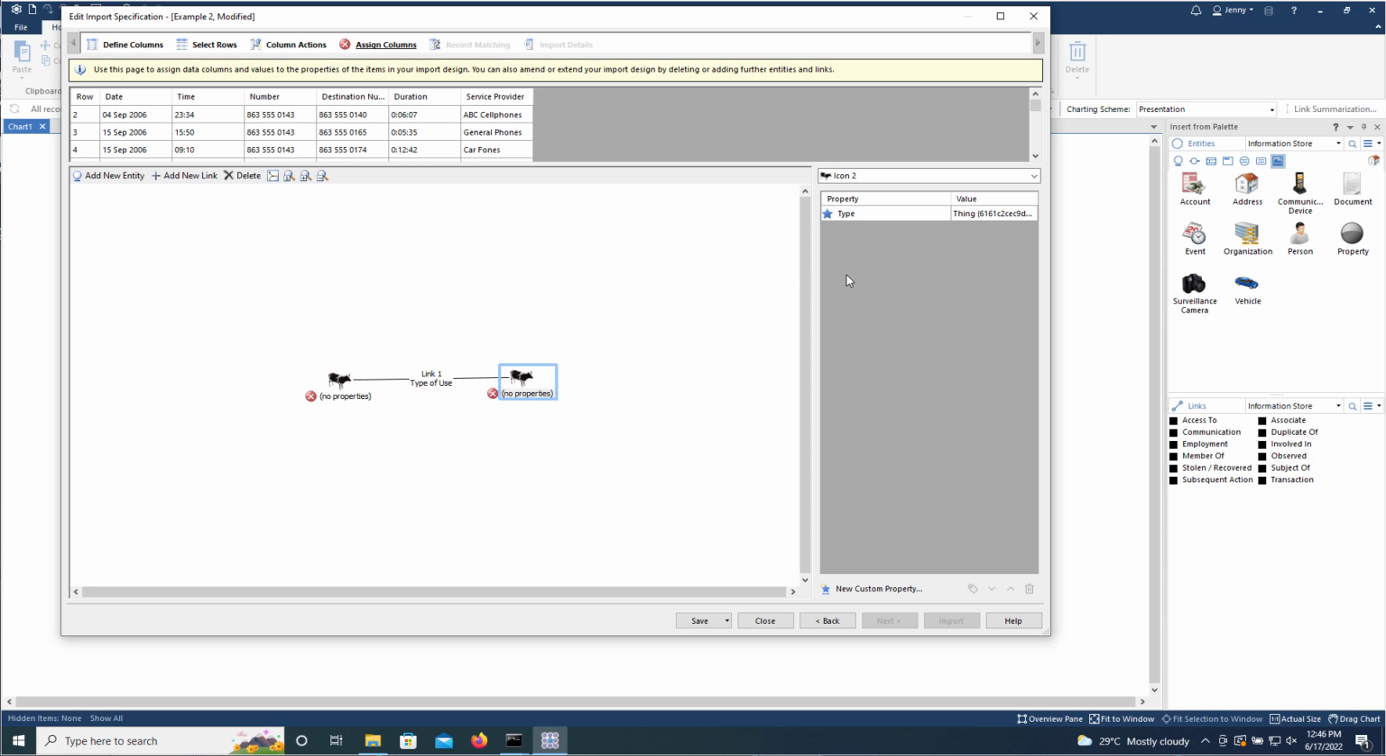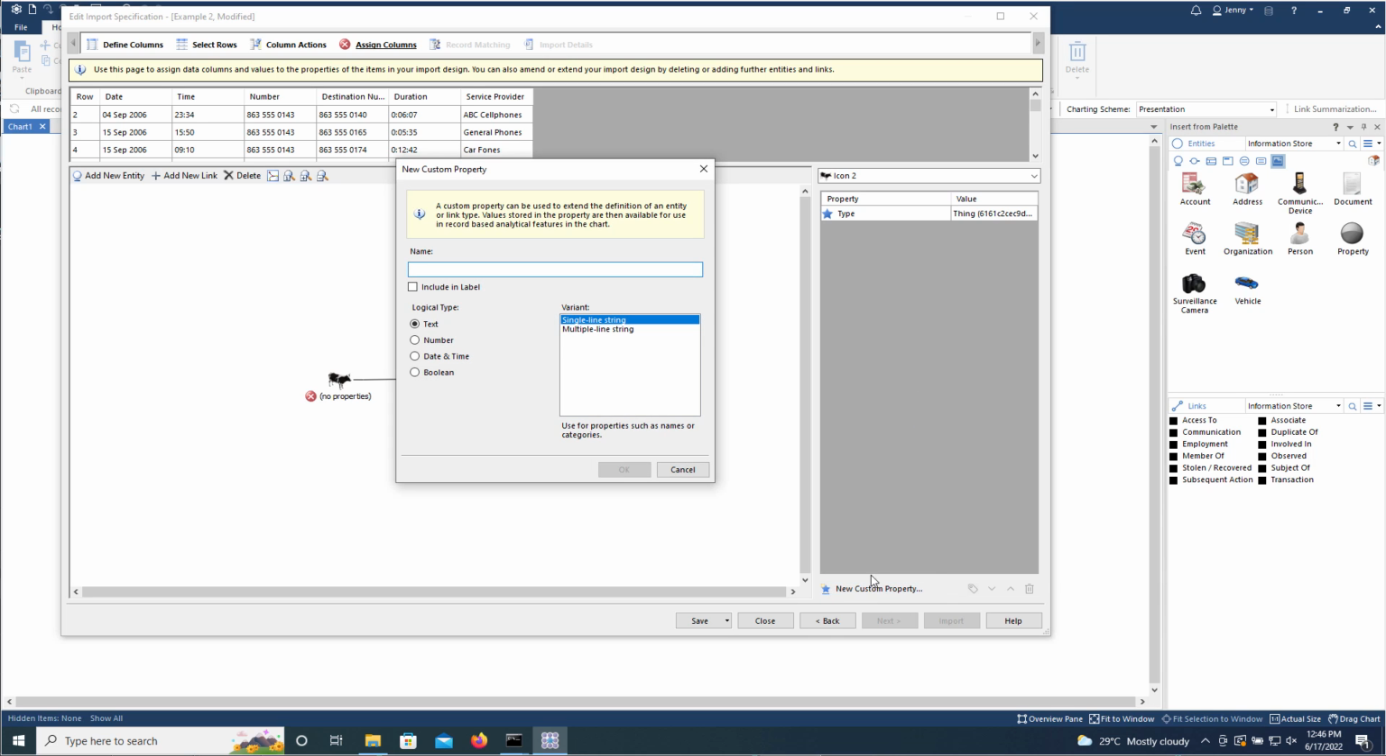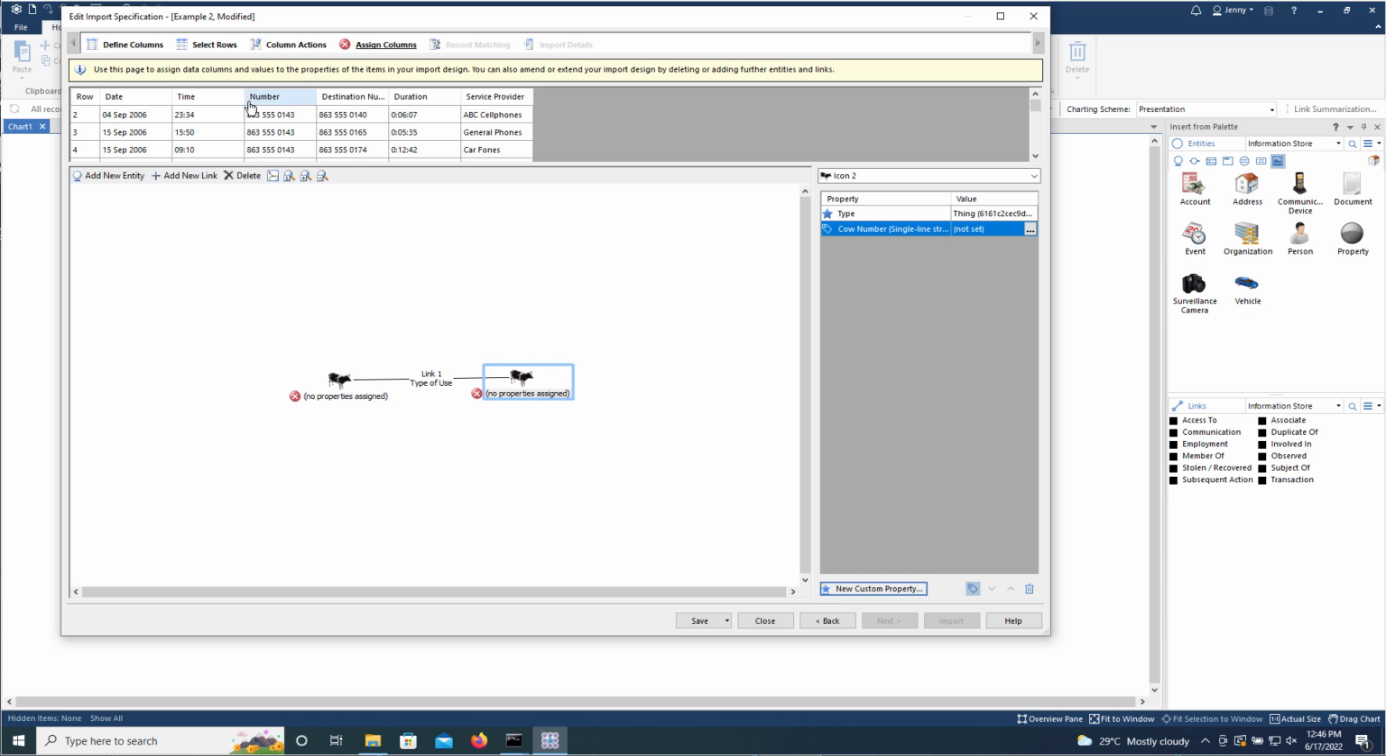So once again, I may not have any properties that suit my requirements, so in this case I'm going to create a new custom property type, and it's just going to be a text string, and we're going to put something in to describe it. Okay, and whether we want to include that in the label. Okay, and we're then just going to drag per the normal pattern.